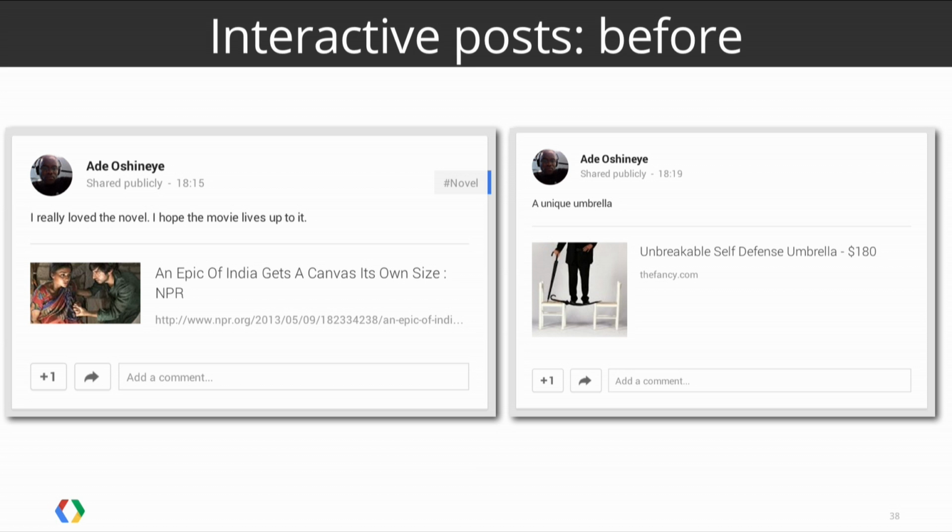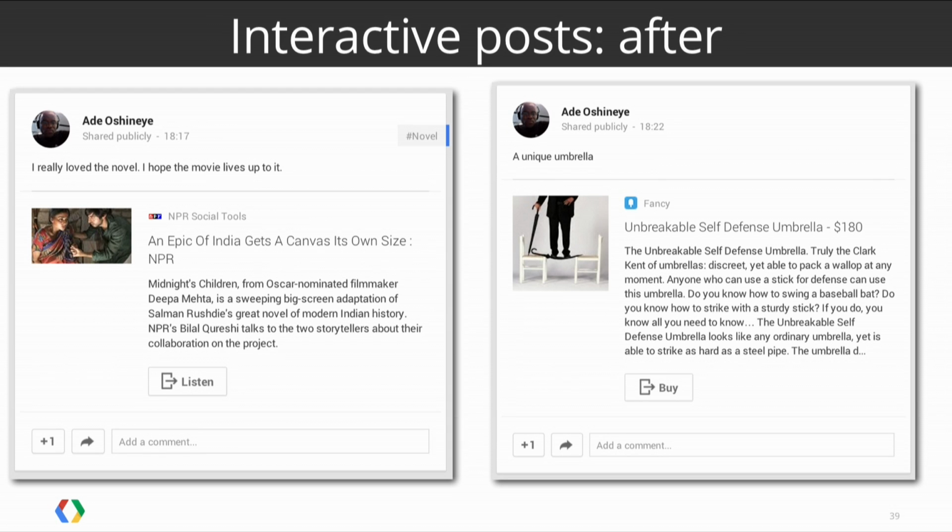So we have a feature we call interactive posts. And basically what that does is it adds a call to action button. So if I'm sharing this article, I'm saying you should click on it. And when you land on their site, you'll be able to listen to the interview they did about Salman Rushdie's book. If you click on that, you can buy the umbrella. I strongly recommend the umbrella. It's kind of amazing. The point about interactive posts is that because they have this very distinctive call to action, for you as the developer of a site, you have a higher click-through rate.